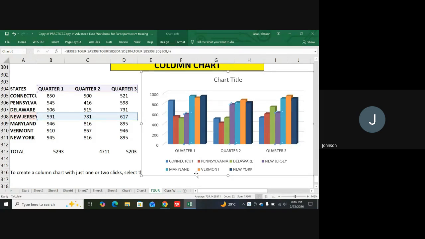But let's assume you want to show them that, okay, in the first quarter, New Jersey was actually low. New Jersey had 591. You can see it there. And then in the last quarter, it also had 617. But we wanted to see that in the second quarter, it actually did well. It got like 781. So you see that I clicked on it. Once I click on New Jersey, the three of them were selected, right?